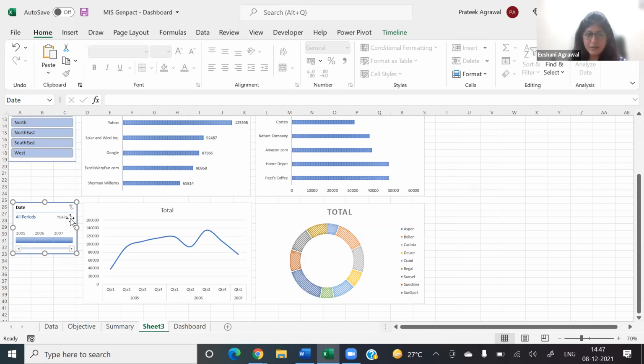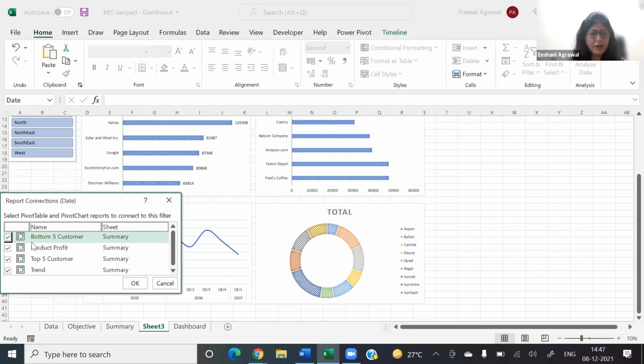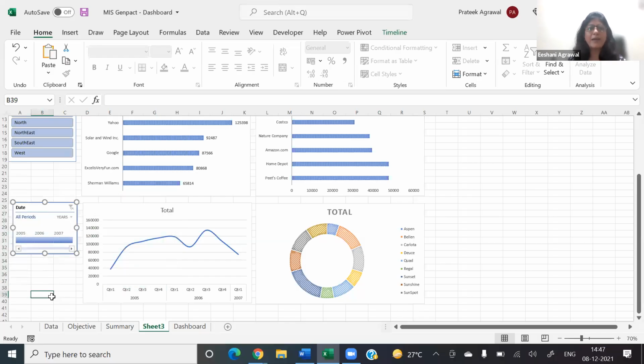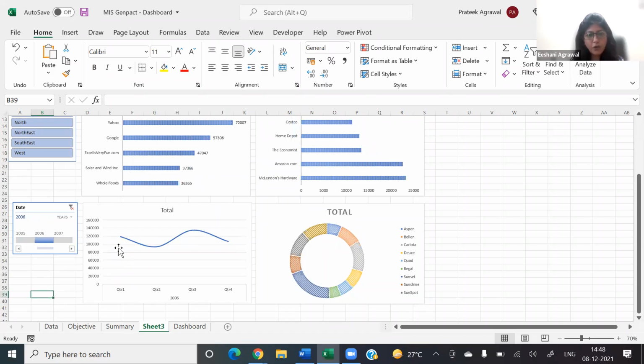So you can have two slicers. What I've done over here is report connection, and I've attached all of them, right? So I can have one slicer controlling multiple charts, or I can have one chart being controlled by multiple slicers. Both scenarios are valid. If I make any changes in the slicer, it will apply to all the charts. So if I click on 2006, now you see it makes sense to see this chart because the quarters are there.